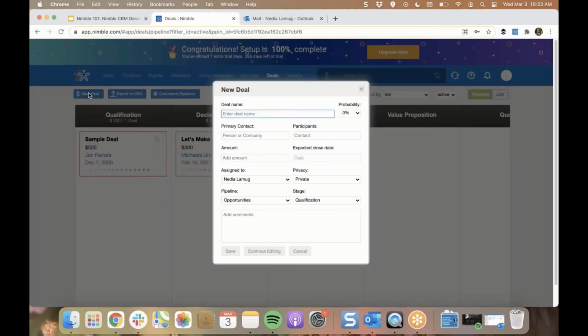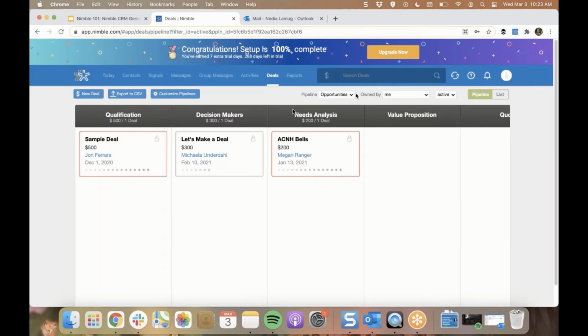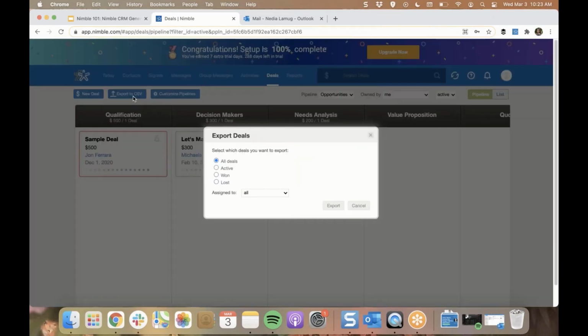And then from there, you can name the deal, relate the deal to multiple contacts and companies, add the valued amount of the deal, schedule an expected close date, project the probability of closing, and choose the beginning stages for your deal. And then to export your deals from Nimble, click on Export to CSV.